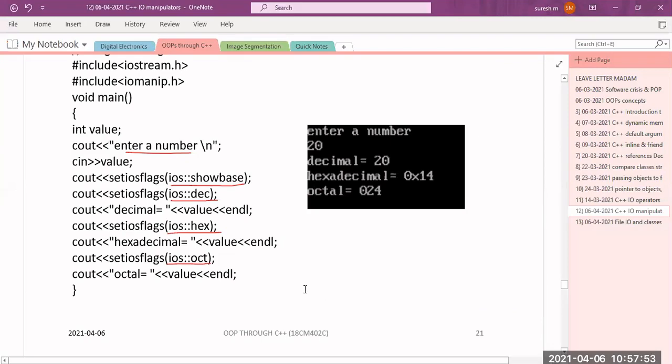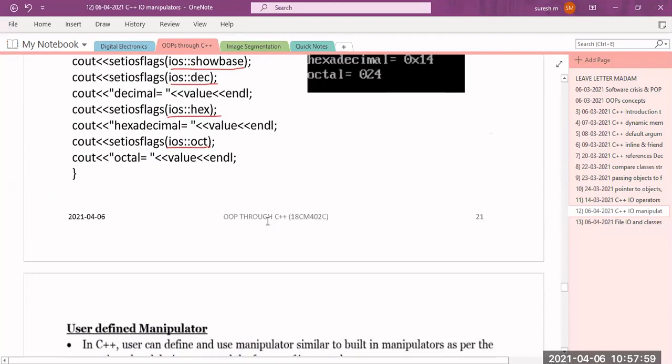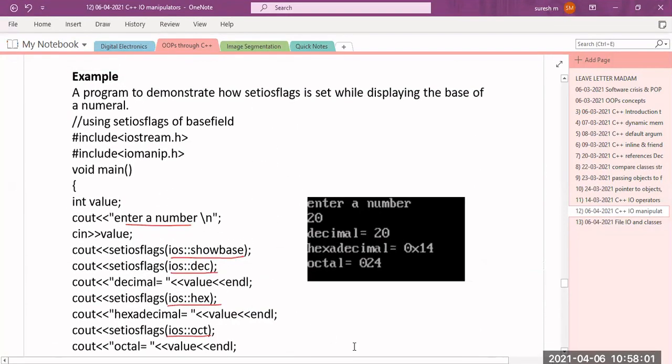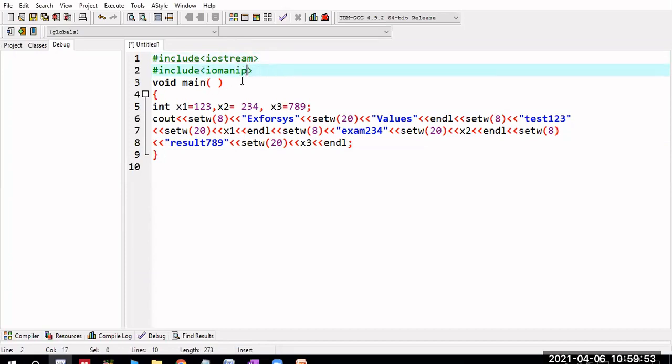So these are the total manipulator functions. These are the standard IO manipulator functions which are used to do formatting of input and output. And the next one is user defined manipulators. We will see some example programs using this. For these standard IO manipulators, I have to use the iomanip.h header file.